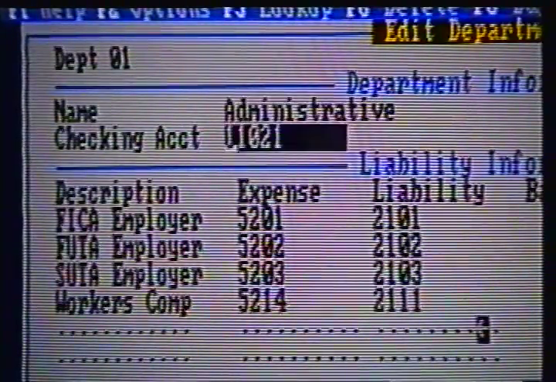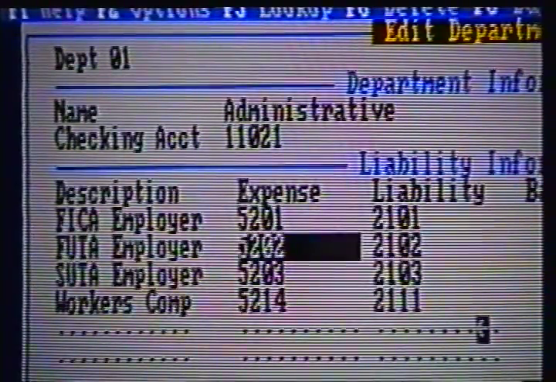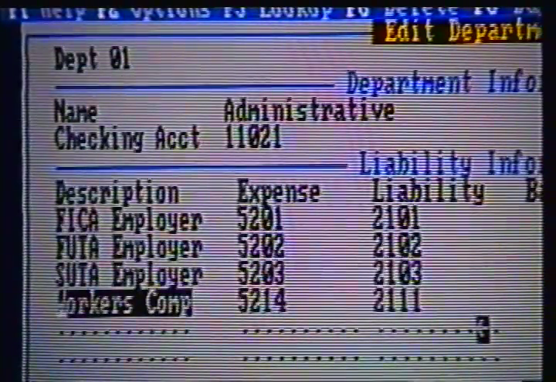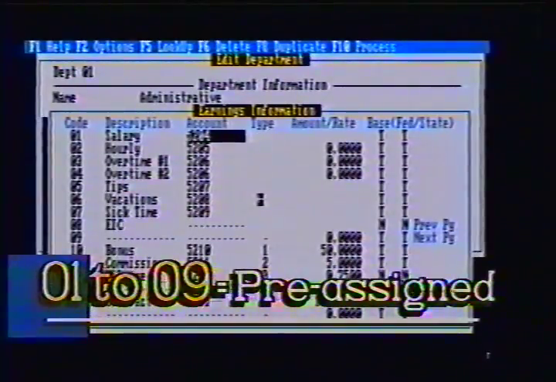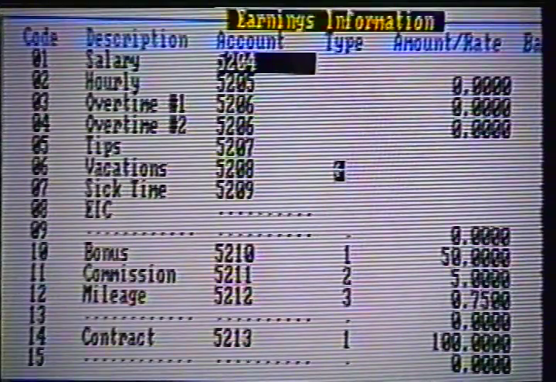In the Liability section, you'll enter both expense and accrued liability accounts. You can create 3 other liabilities if required. Press Page Down to continue. The first 9 codes for earnings are pre-assigned. Enter the account that will control the amount. Codes 9 to 15 are defined by you.